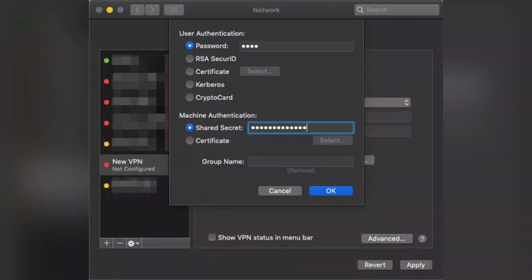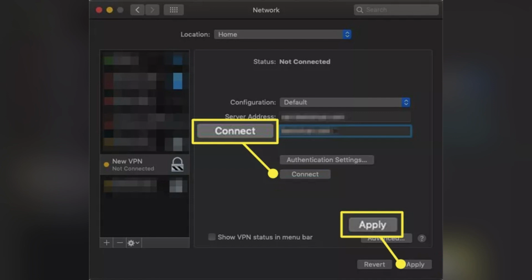Under User Authentication, enter your VPN password, and under Machine Authentication, select Shared Secret and enter the secret key from your VPN, then click OK.